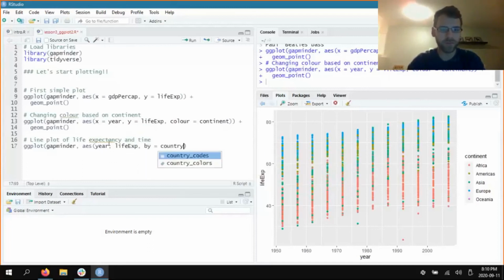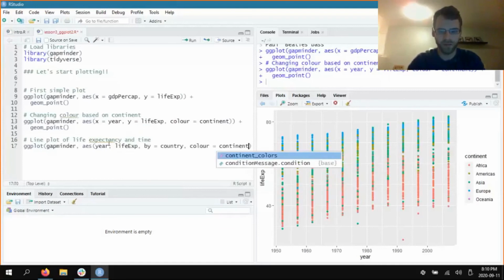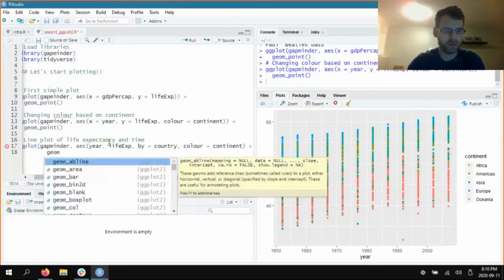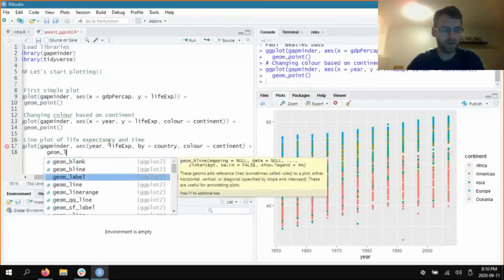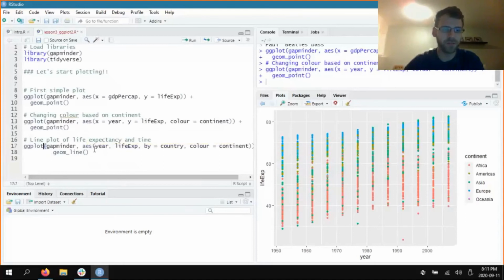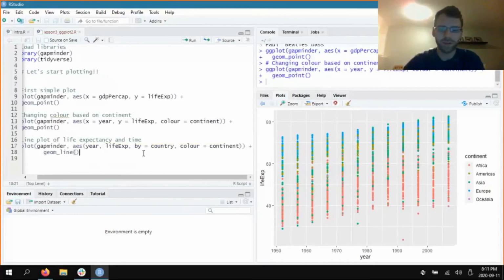Oops. And then we can again color by continent. And then finally do our plus, and this time doing geom_line here. R is telling me something is wrong. Oh, brackets. Aha. So I missed a bracket there. So we have one open bracket for ggplot and another for aesthetics. So we need to make sure we're matched up on the other side as well. So we should be able to run this.